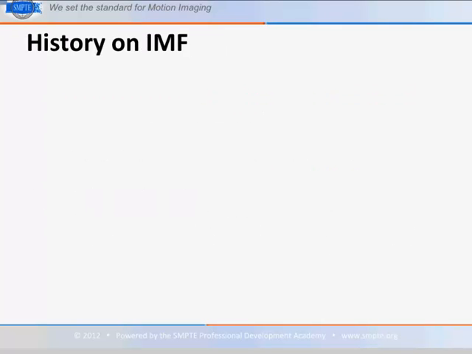So I'm going to stop for a second and give you a little bit of history on IMF, just so you know where it came from, that it was actually hopefully somewhat well thought out. Back in 2007, the Hollywood studios were talking about the need for a distribution file format. We could already see that there were going to be a lot of different file formats on the horizon when it came to this HD distribution.